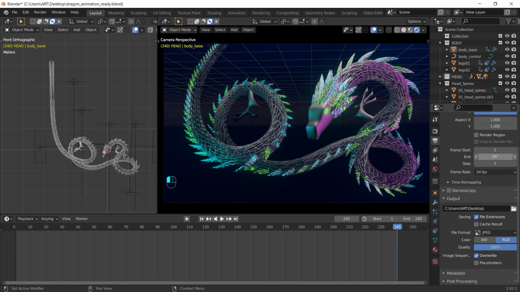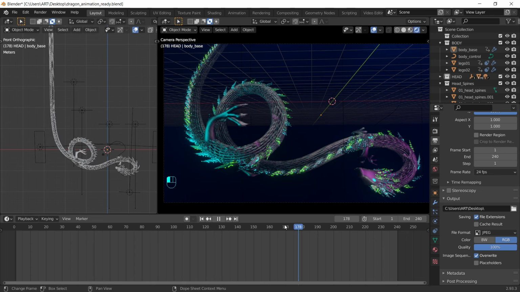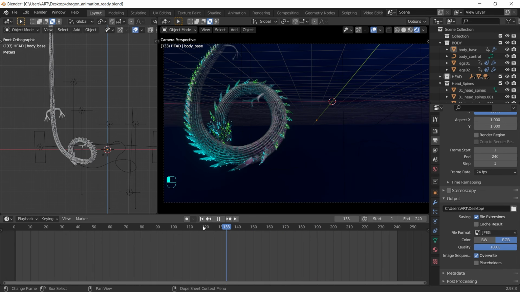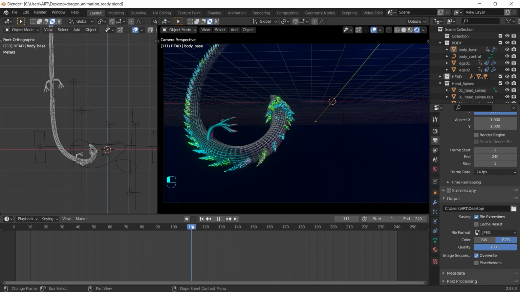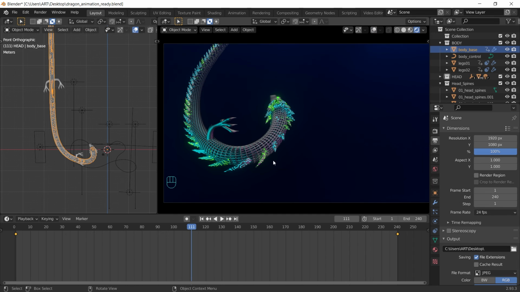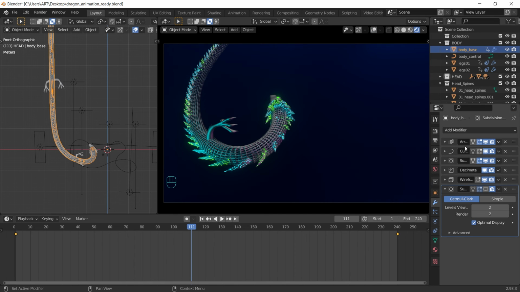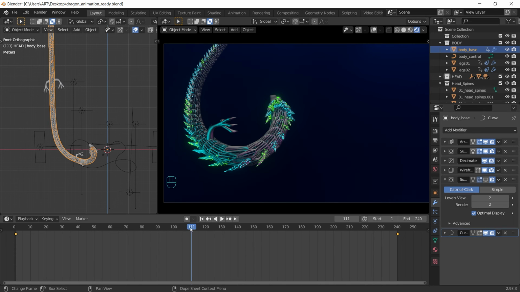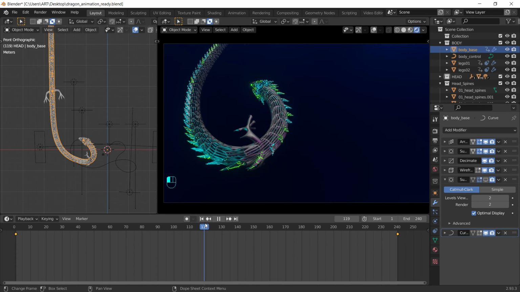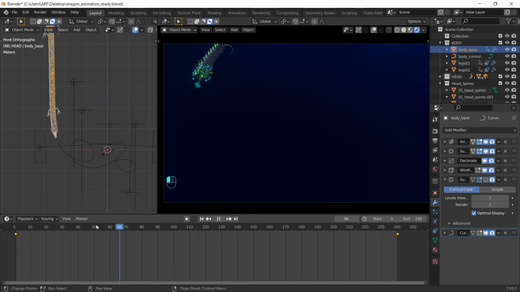It's good to check if you missed anything before the final render. Here we can fix this real quick. Just put below the curve to be the last modifier. We can also cut these frames.